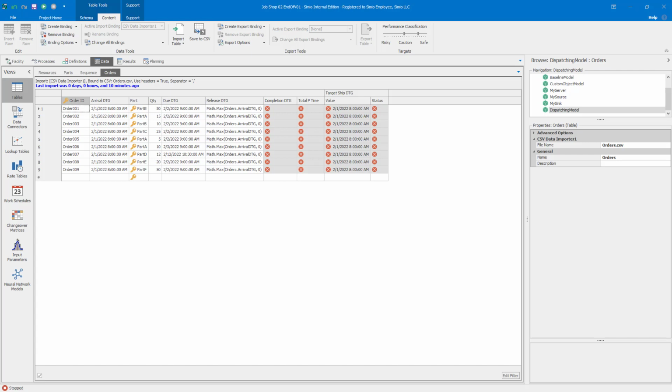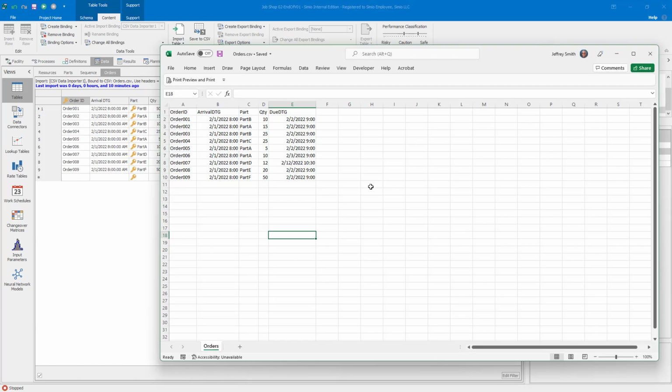So let's go back in our Excel and see if we can make some modifications to at least change these a little bit. So these are all due at 2/2 at 9 a.m. Let's make this one 2/1 at, I don't know, 5 p.m. There we go. And let's make this one 2/1 at 9. So it's due pretty much right after it got there.